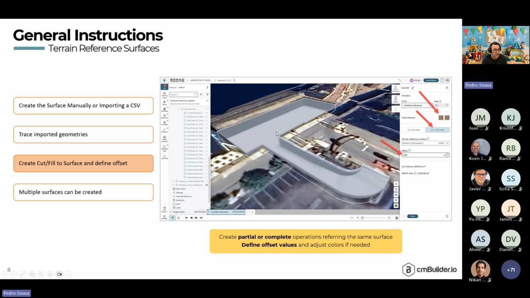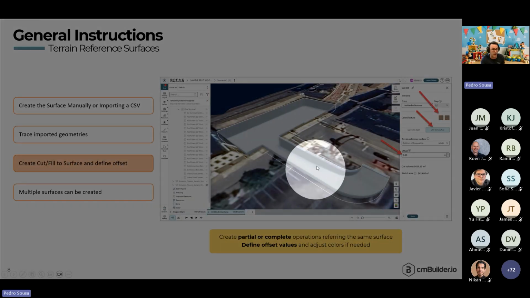I could have created this in several different stages, right? Like one cut for the bulk excavation in this area here, then one cut for half of the ramp, and then another cut for the other part of the ramp.